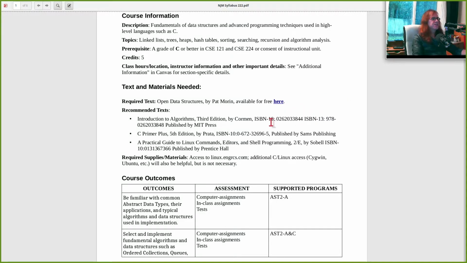And there's some other text here. Corman is sort of the gold standard for algorithms, and there's a lot of data structures and algorithms we won't be going over, but that you'll encounter down the road, and Corman's a good reference for all of those. C primer from good old CSE222A is good to have, and some sort of Linux text.